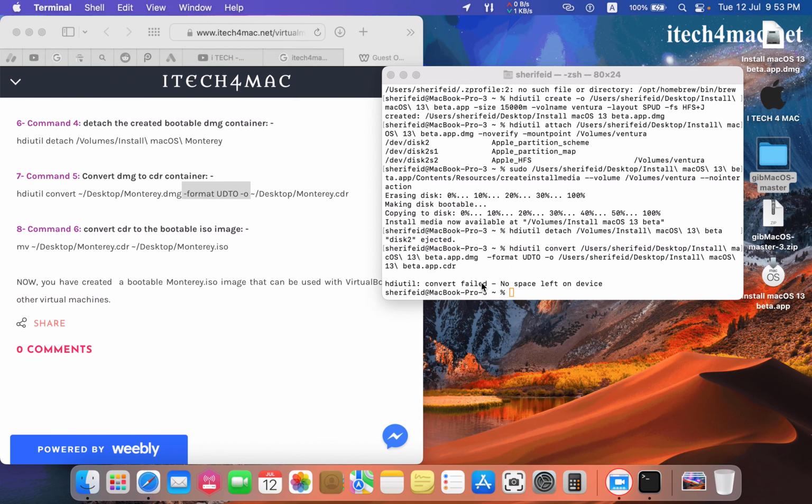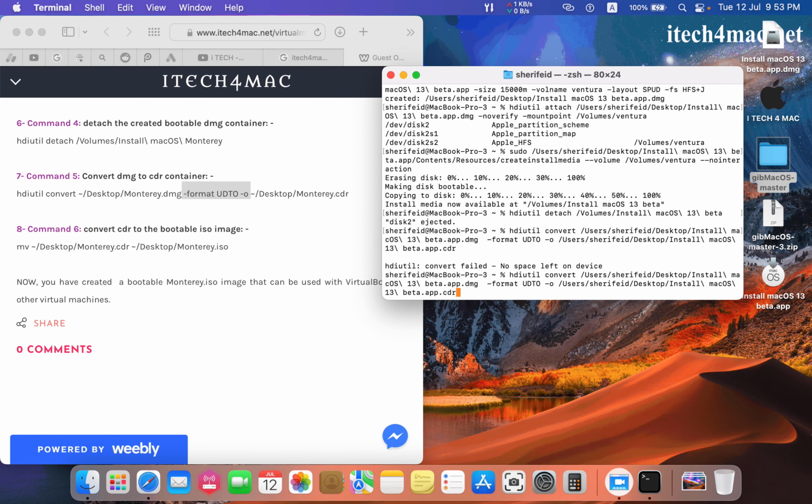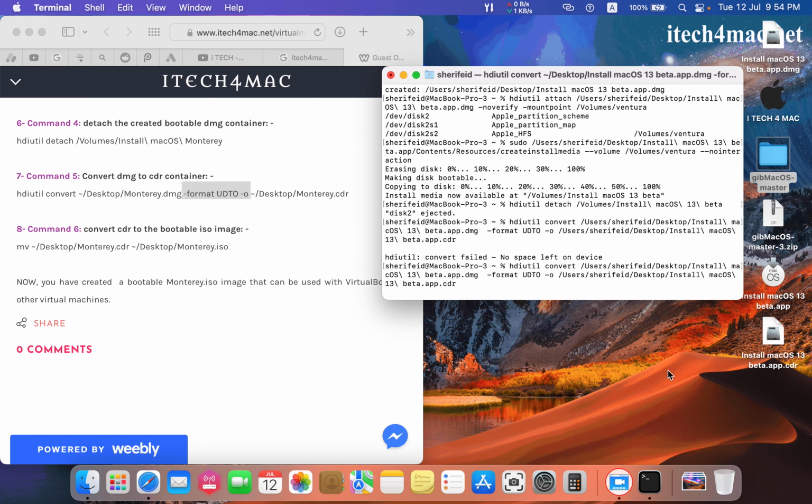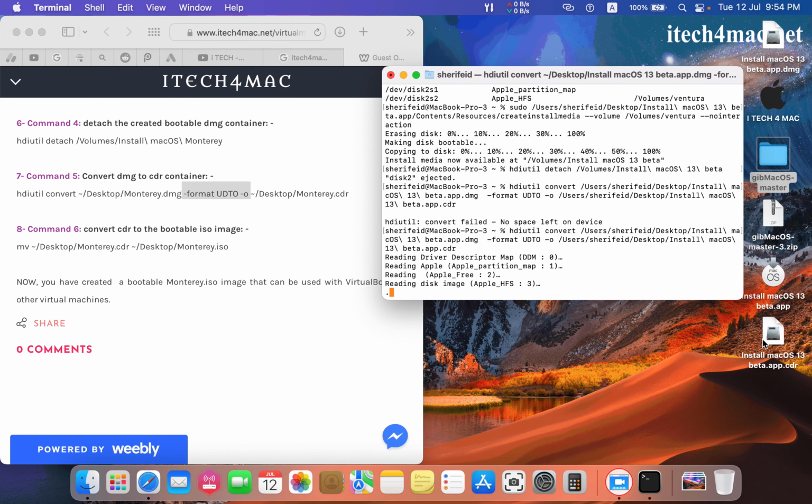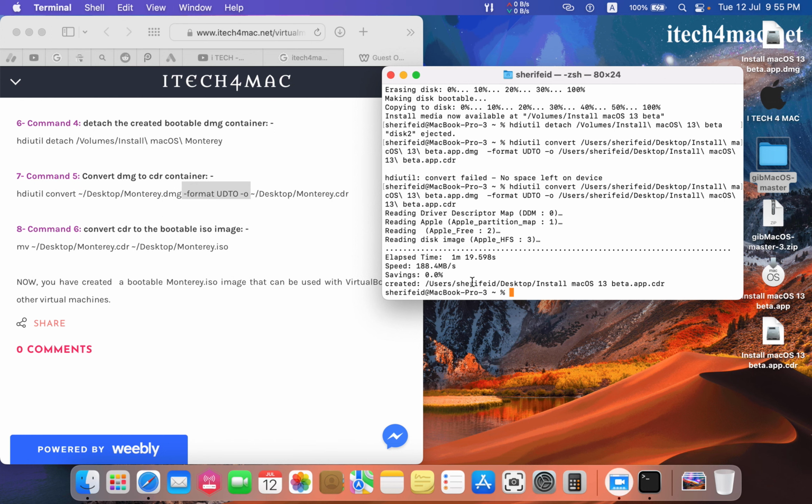Now I have removed some big files from my MacBook and now I have disk space. Repeat the command again, just copy it, paste it again, and press return. You will see that a new container is created, but its extension is CDR. Wait until this step is completed. It may take about 1 minute. Now I have created the CDR file.